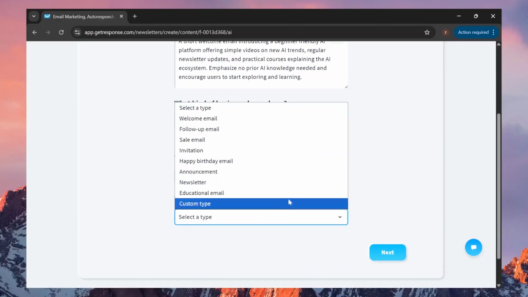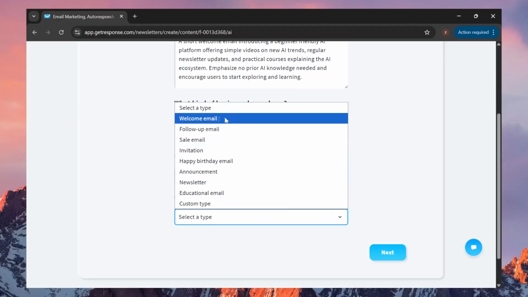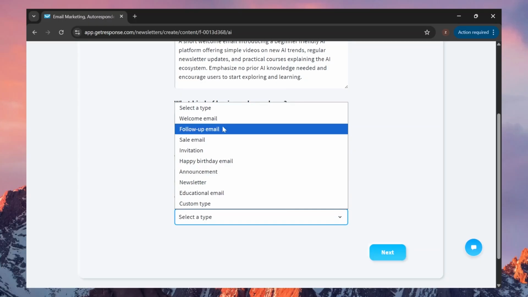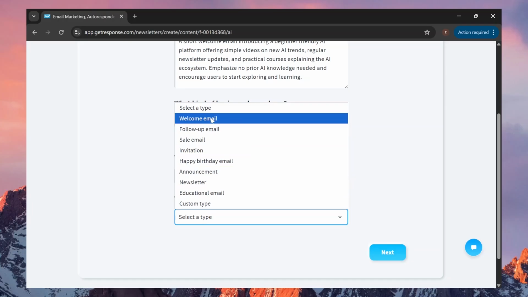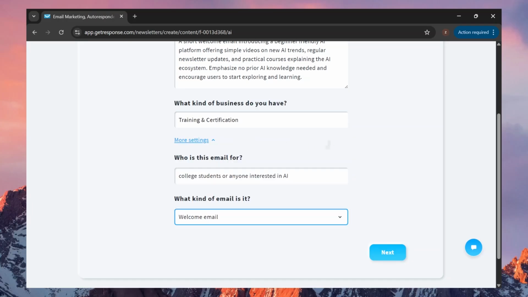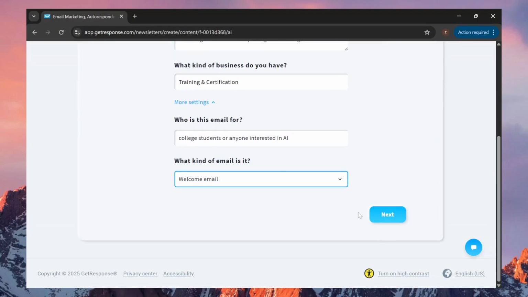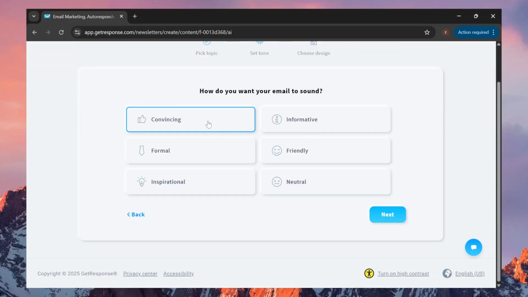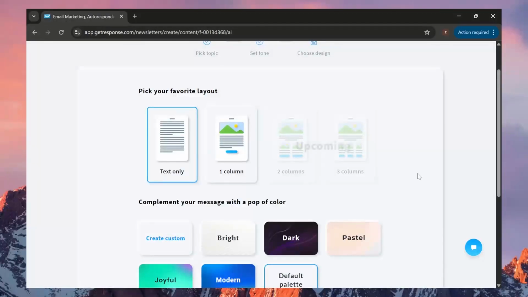And then you have to select what kind of email this is. So this is welcome email. If you're creating a newsletter or a follow-up email, you can change up the type of email, but the flow will remain the same for creation of any type of email. So you'll click on this next button, and here's where you can select how your email should sound. Should it sound formal, informative, inspirational, etc.? So as it's a welcome email, I want it to sound very friendly so that our customers feel welcomed and they would visit our website more.